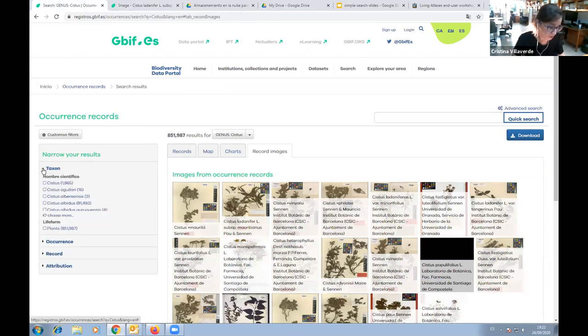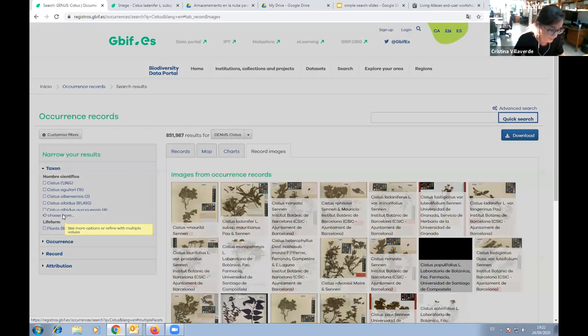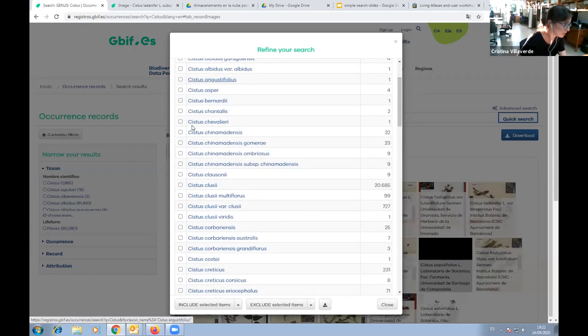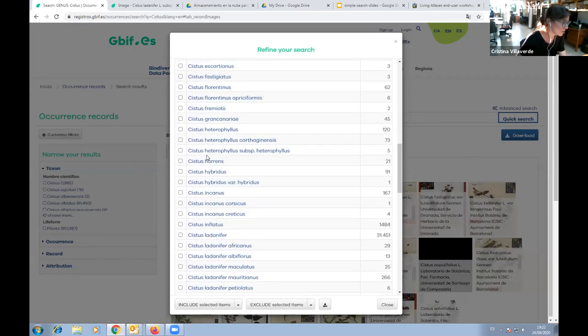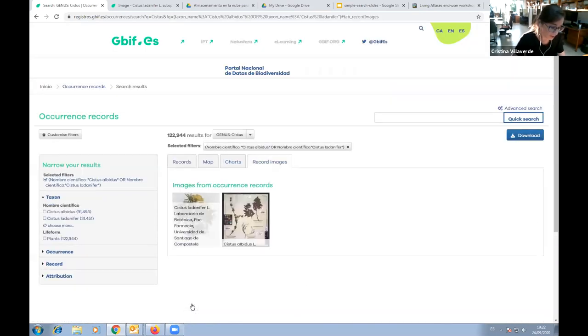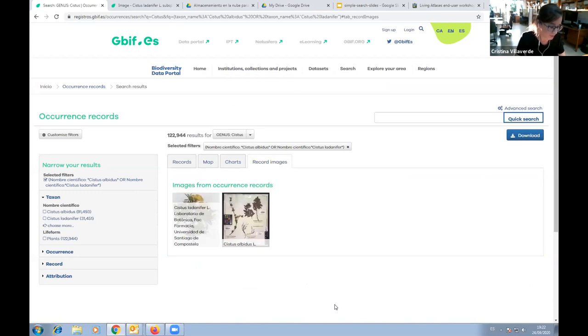We want to select records only from two species of genus Cistus. And for that, we filter by scientific name. We click over here on choose more. And then we select only the taxa corresponding to the species Cistus ladanifer and Cistus albidus. So we look for them, Cistus albidus and Cistus ladanifer. And we click here at the bottom, include selected items. A new result page will appear, and this is now the number of records for those two species.